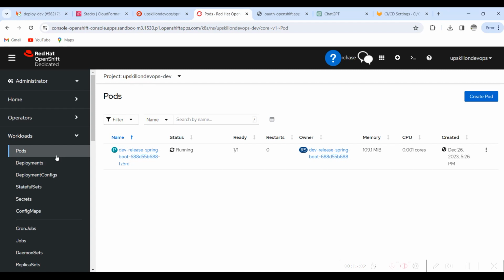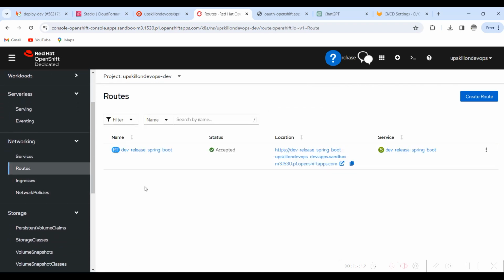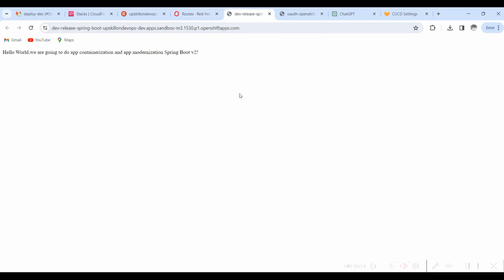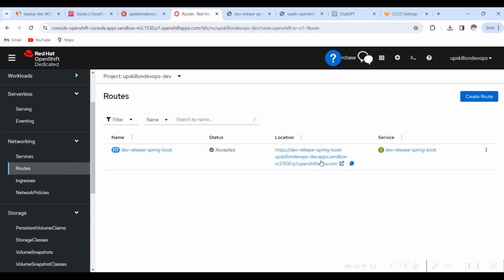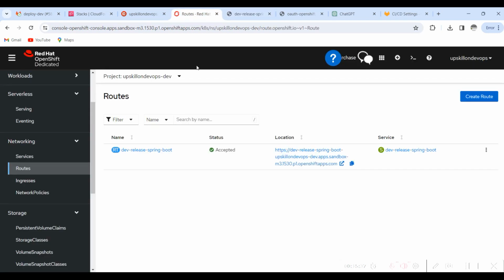Okay, so it seems that a pod is deployed. It is running successfully. So just look at it. Yeah, you see, we have the route, right? You just click the DNS of that route. You see, hello world, we are going to do app containerization and app modernization, Spring Boot version 2. This is what we are expecting, right? So now this API is deployed in the ROSA cluster.